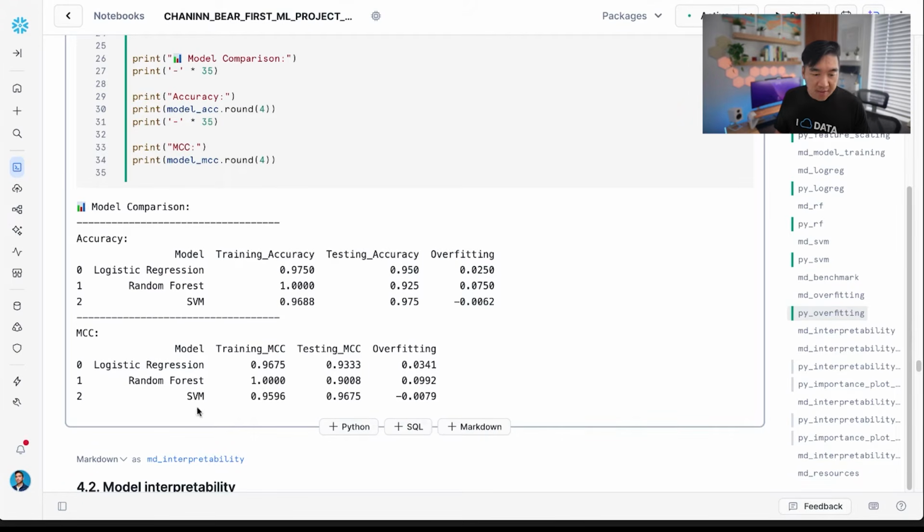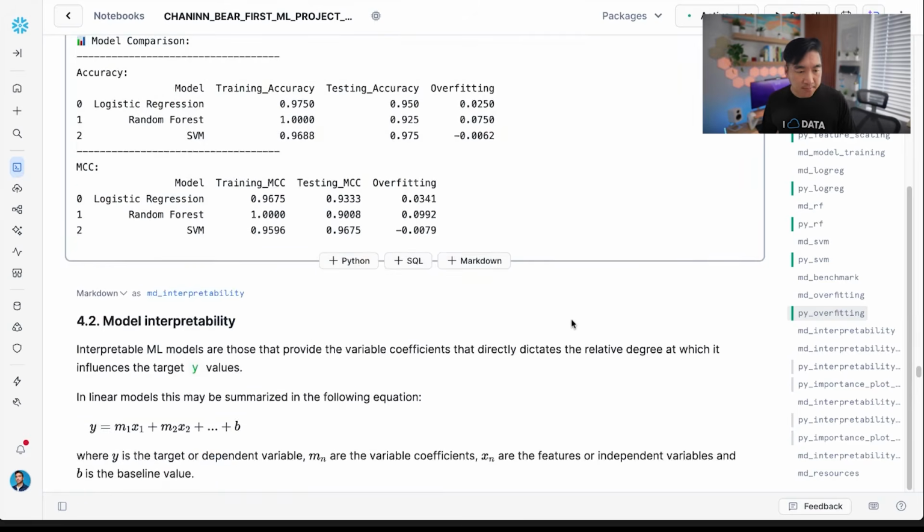But as you see here, for SVM, the testing set performed better than the training set, which is a bit not really trustworthy. So I would not recommend using support vector machine. So yeah, a positive value should be better if we're taking training minus testing.